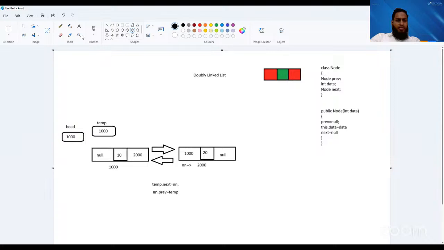And now the temp will move to the next node. How do we increment the temp? Temp is temp dot next. And now temp comes to this. So my list will keep on growing. Let's try to create this linked list.